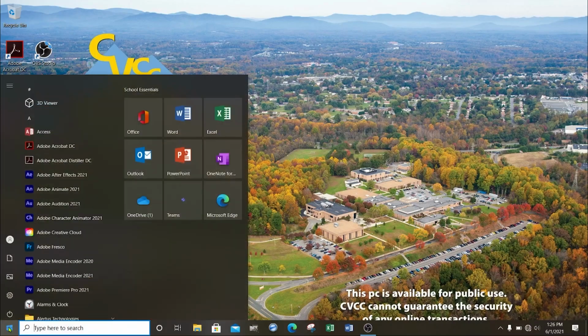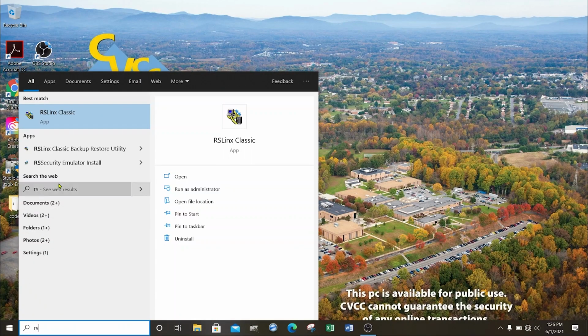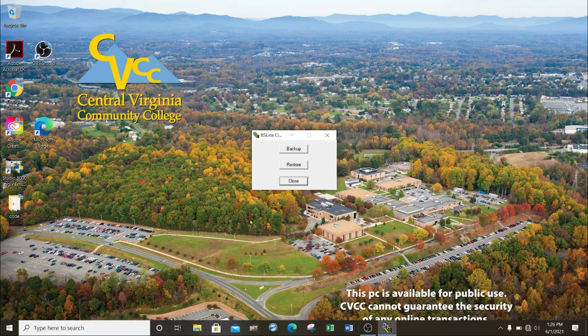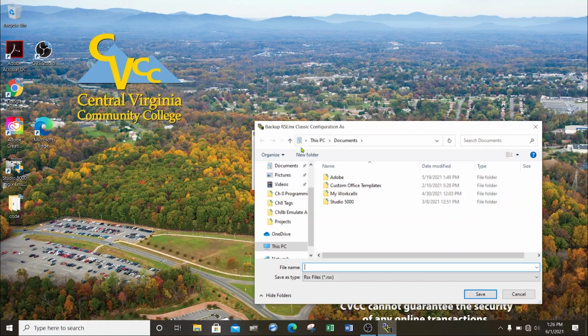Let's navigate to our RSLinks Classic Backup Restore utility. From here, we can select Backup and choose an appropriate file name and path to store the backup of our current driver settings.